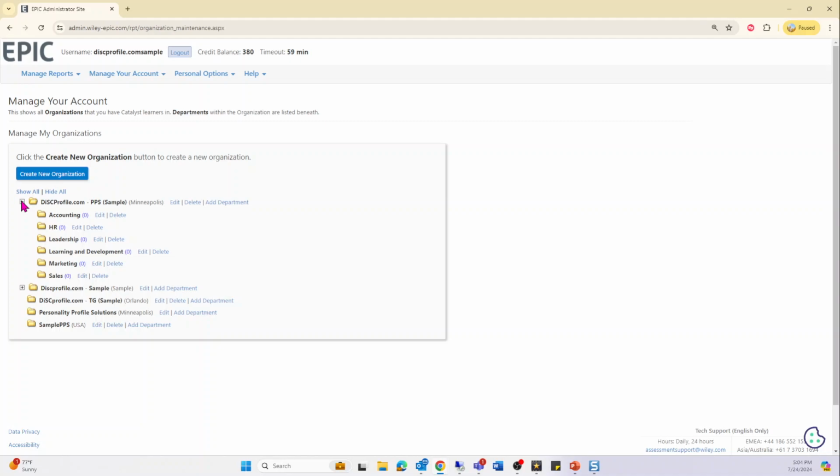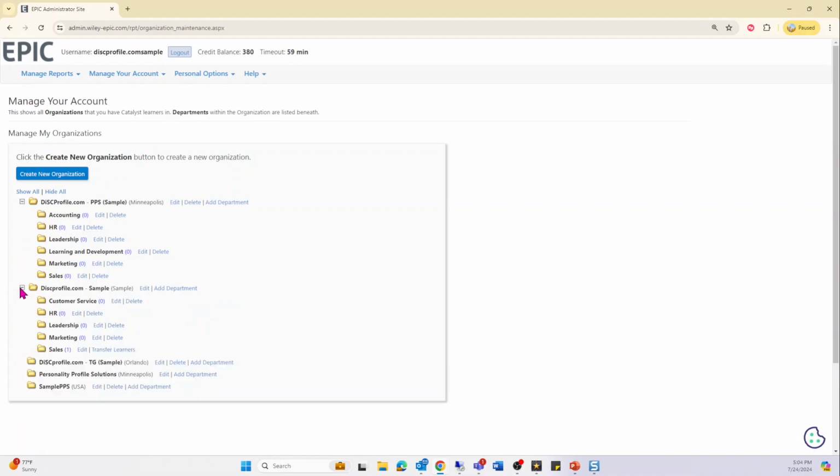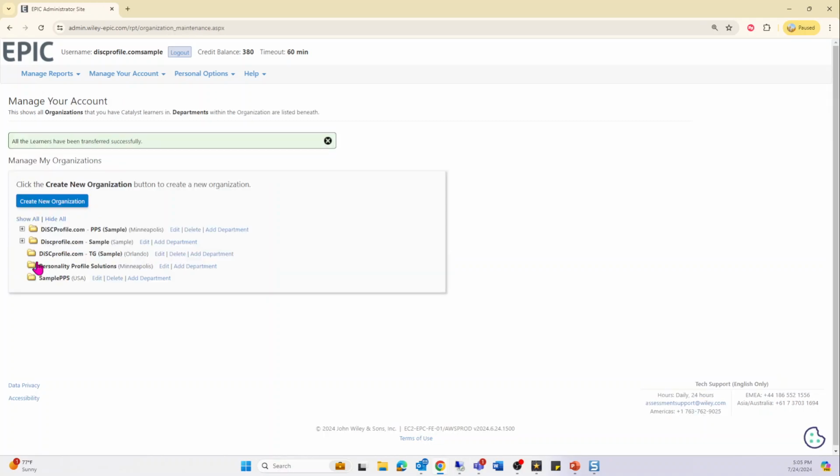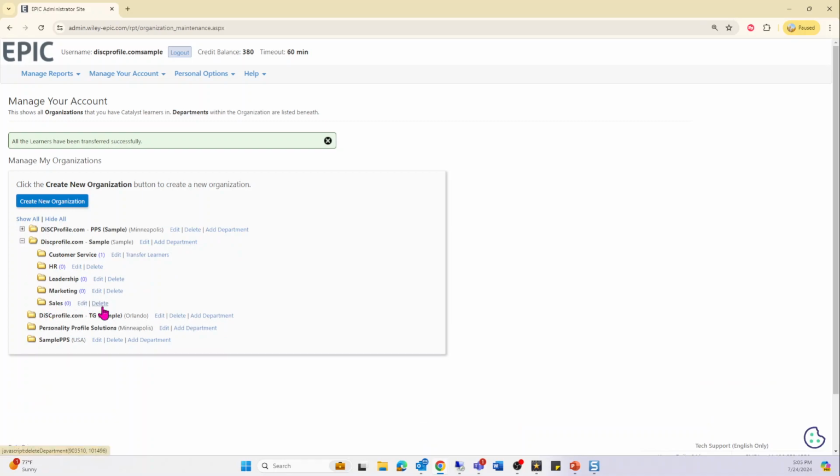Going back to what I said previously, you can only move people, transfer learners, between departments if they are previously established in a department. When we expand on this one, we'll notice down at the sales one there is that transfer learners option. You cannot delete a department until you transfer those learners out. So if I want to transfer the learner in this sales department over to the customer service section, I'll go ahead and do that. It's an all or nothing situation. It will move everybody. And then when we open this up, we notice we have the option to delete the sales department.